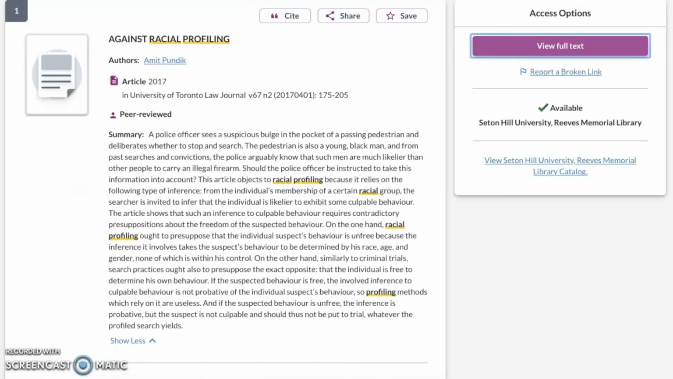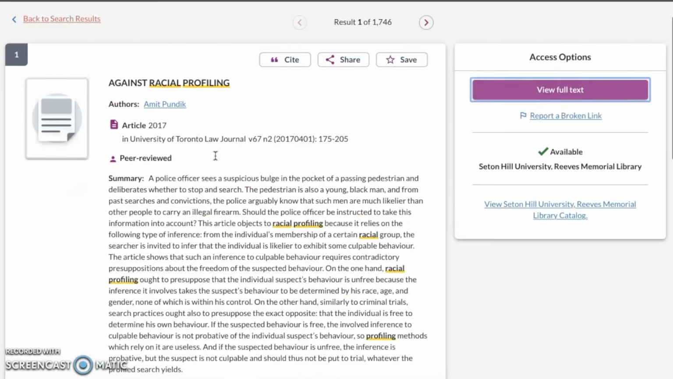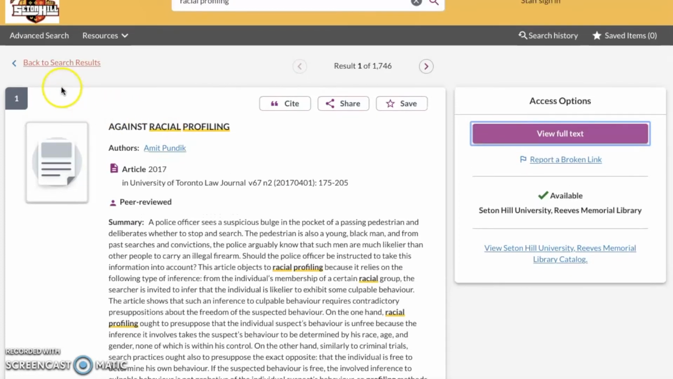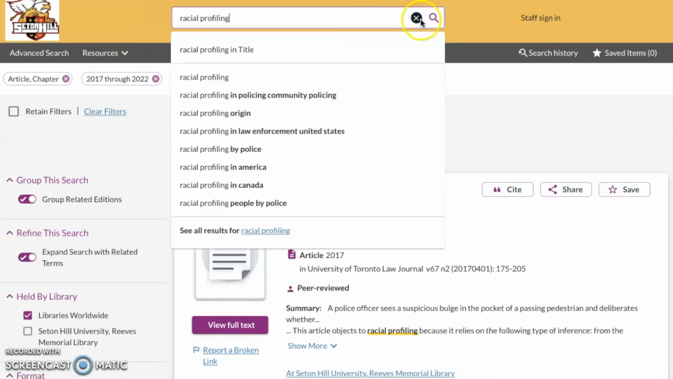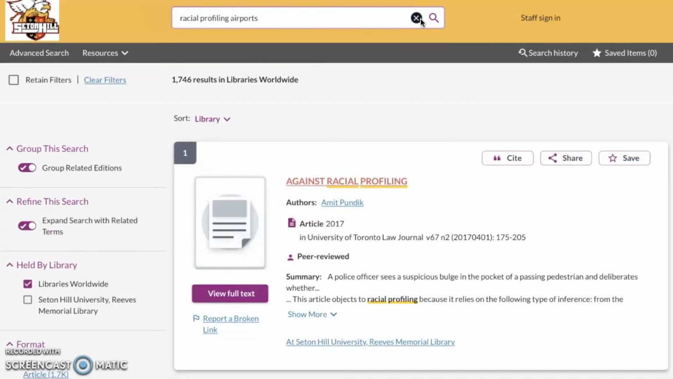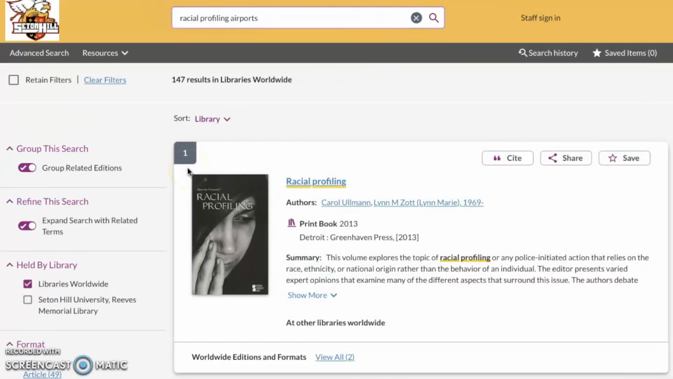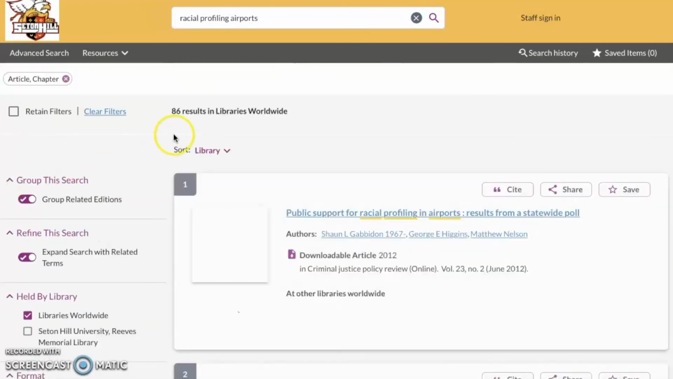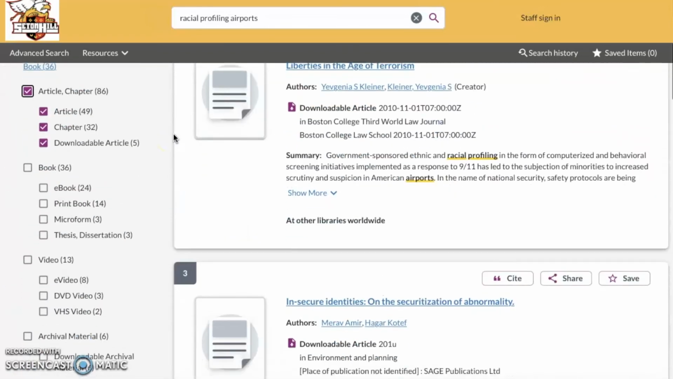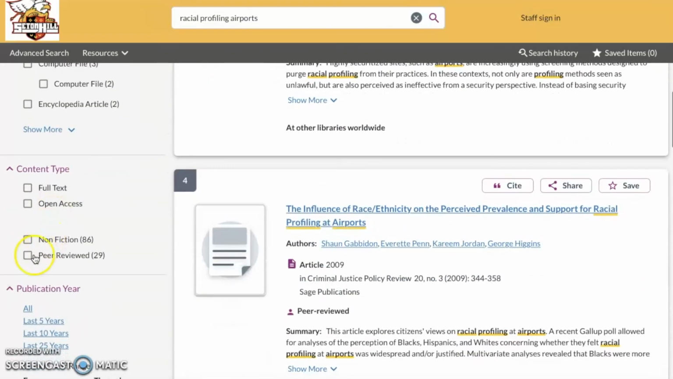Distance students can also take advantage of interlibrary loan for articles that are beyond our collection, since articles are delivered electronically. So let's do a more specific search to demonstrate how that process works. So once again, I'm going to set article or chapter, and I'm also going to select peer-reviewed.